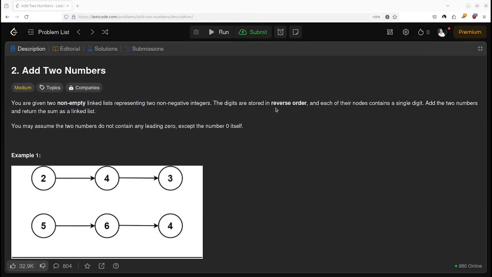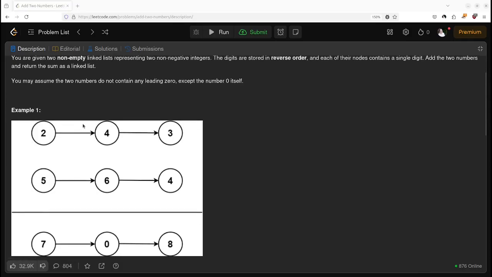You are given 2 non-empty linked lists representing 2 non-negative integers. The digits are stored in reverse order, and each of their nodes contains a single digit. Add the 2 numbers and return the sum as a linked list. You may assume the 2 numbers do not contain any leading 0, except the number 0 itself. All right.